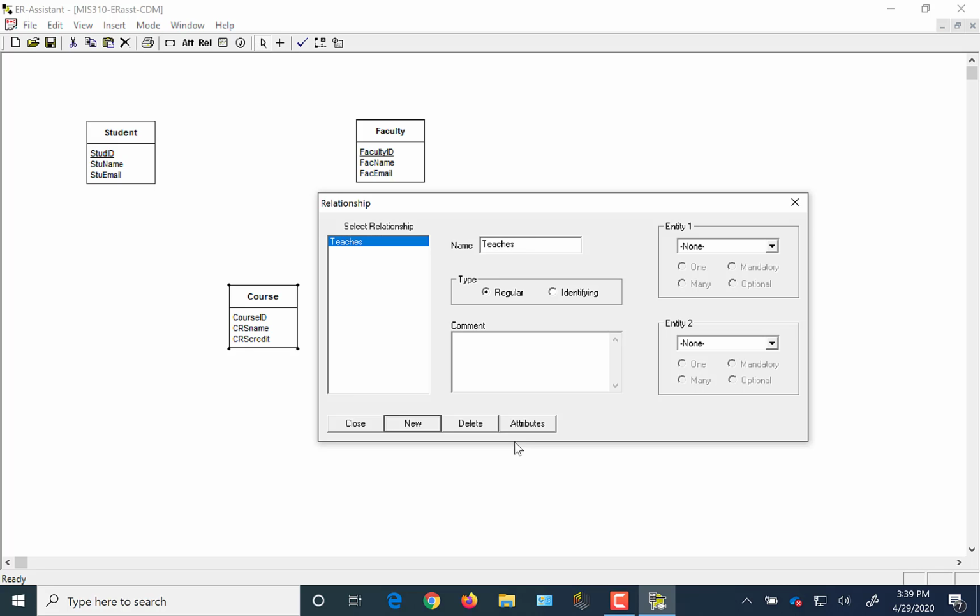teachers. Okay, so this is a regular relationship. If the relationship is an identifying relationship, meaning it's between a weak and a strong entity, then you would check this box, of course, but this is just a standard regular relationship. It'll show up as a dotted line. Before I can close this box, I have to specify the cardinalities. Every relationship has a cardinality, right?